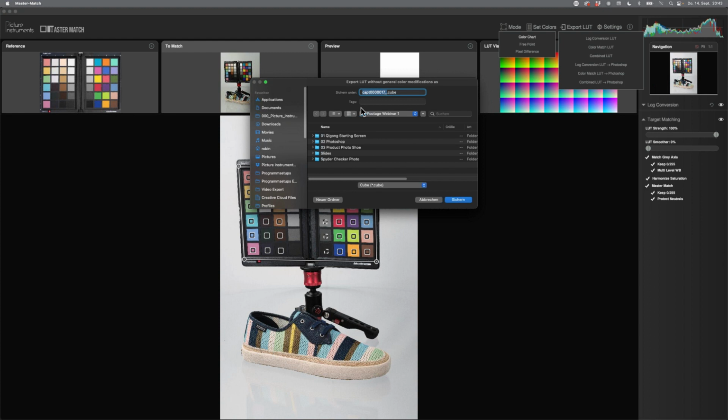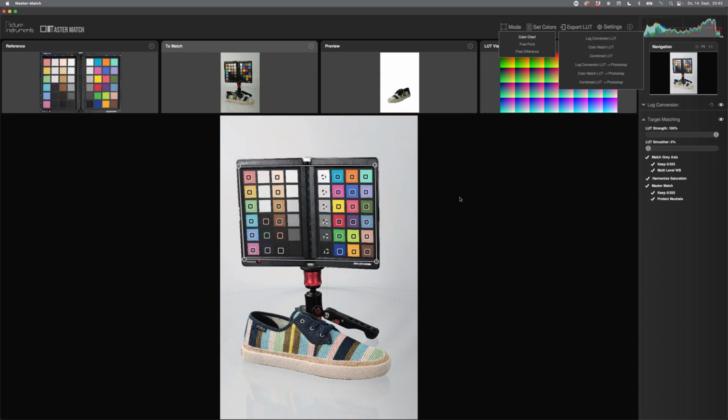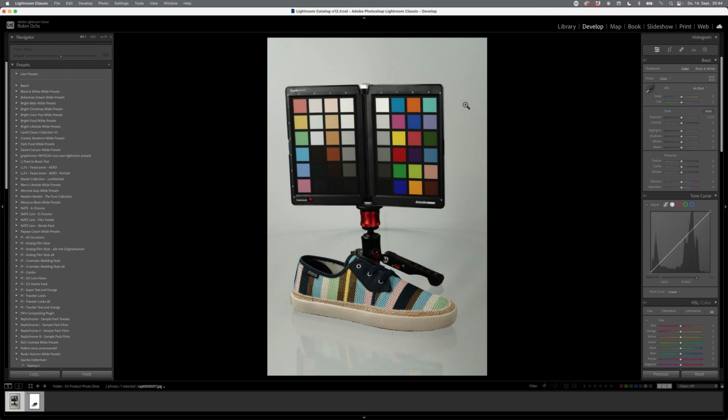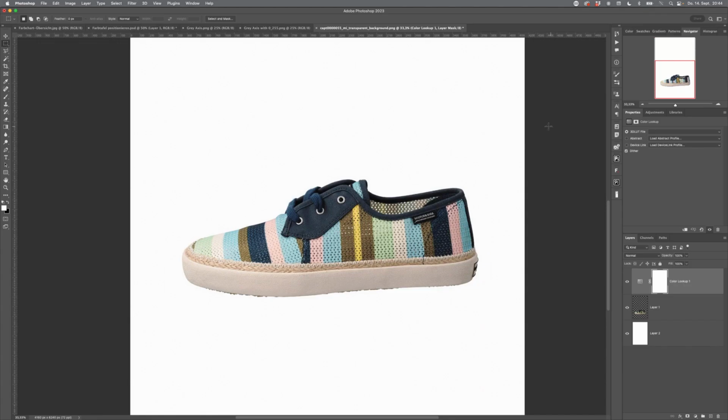Okay, so maybe first apply a lookup table to Photoshop. Either I can export a color matching LUT and load it in Photoshop, but with Photoshop we have an integration, so we can just push the color match LUT to Photoshop. I loaded a shoe image from the same series, so same camera, same moment, same light, same everything, and I go to Master Match and say I want to send the color match LUT to Photoshop, and now it should have arrived. So here it is.